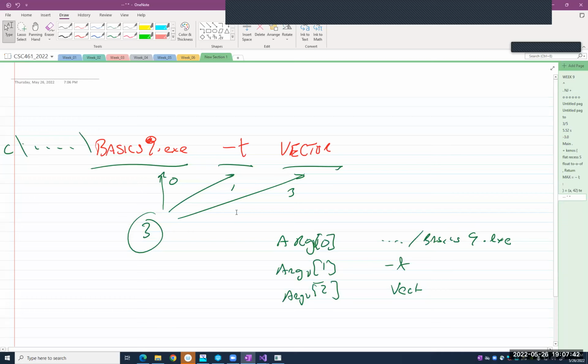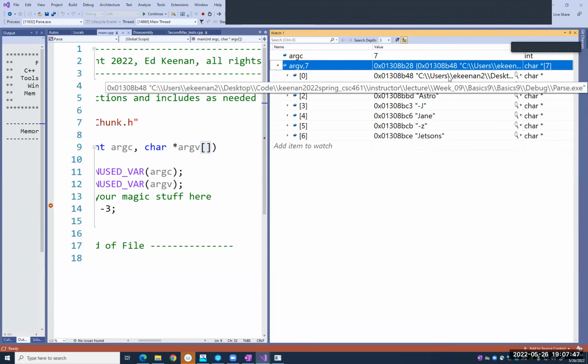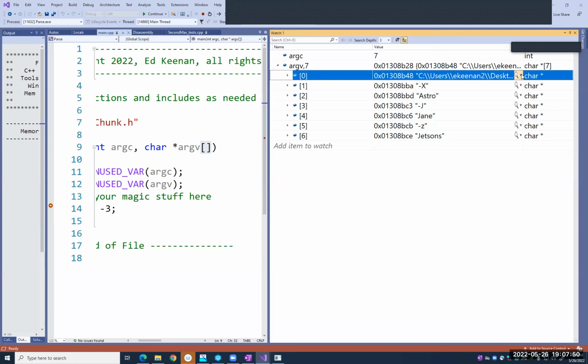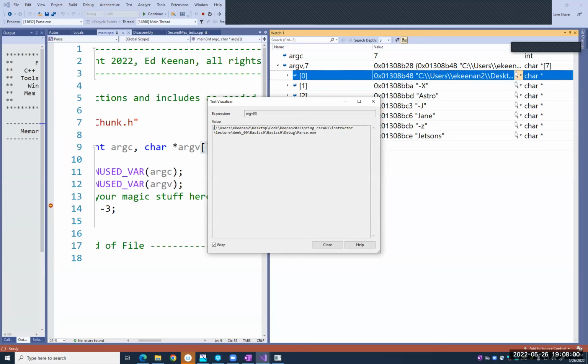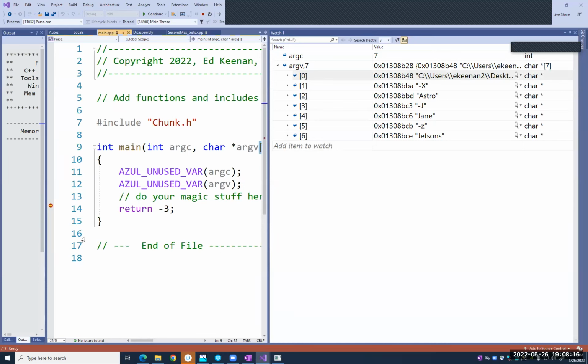So that's how it's parsed. When we look at this, I typed in 7. So the first one here, you can click here to see the name. There it is, parse.exe. Then this is my -x astro, -j for Jane, and Z for Jetsons, right? And then now you can start parsing this and doing your work here to see if it's valid, return 0 or -1.